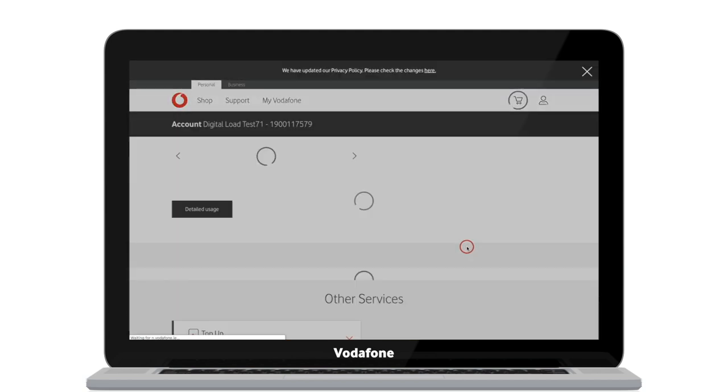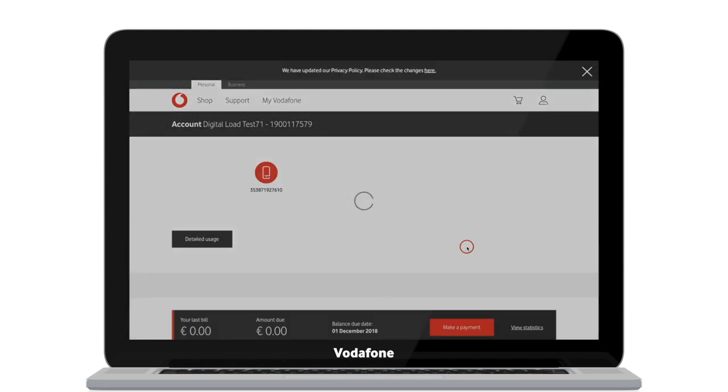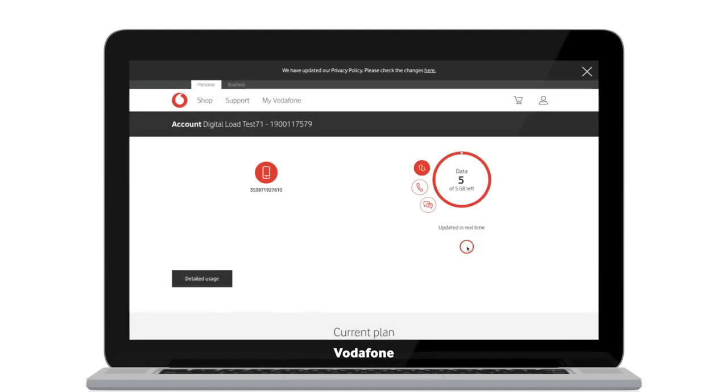The first section you'll be brought into is your home screen. Once here, you can easily access your usage details, see your bills, and make payments online. And that's how easy it is to register for My Vodafone.